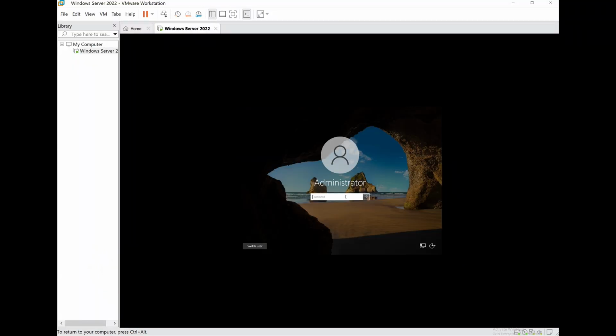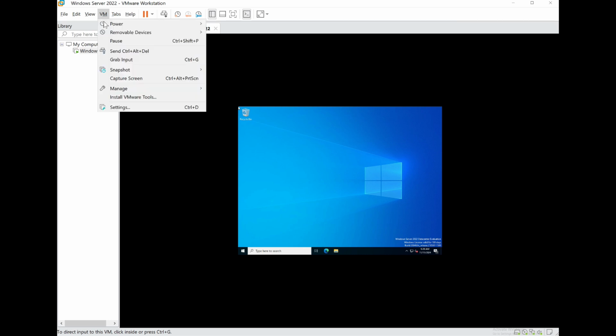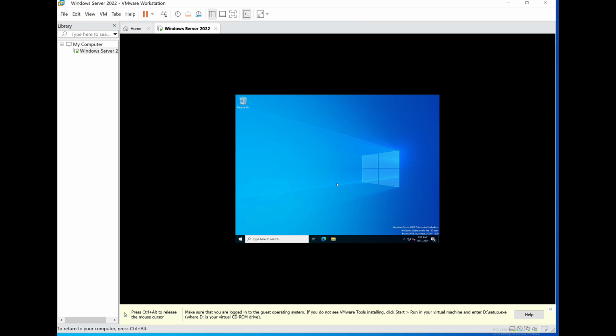Let me log into the server. As you can see, the operating system I installed does not show it in full screen. To fix this, click the VM option, and then install VMware tools. It will take some time to mount the VMware tools ISO.